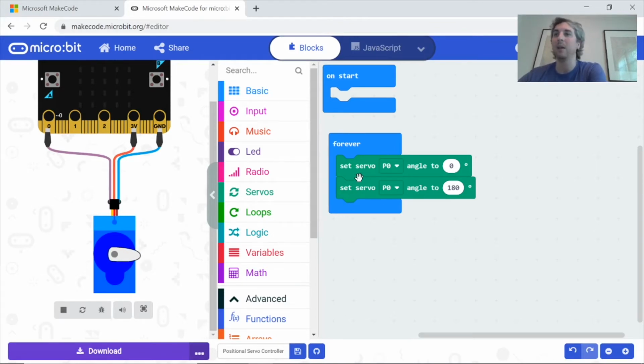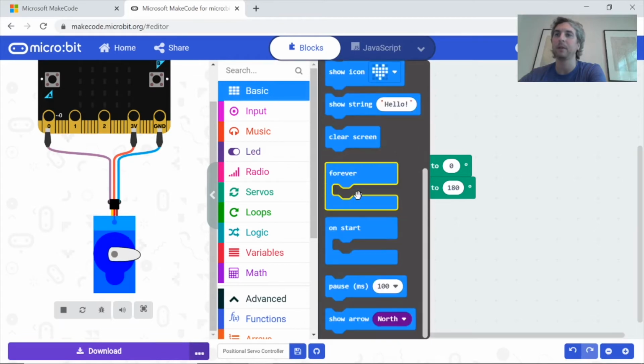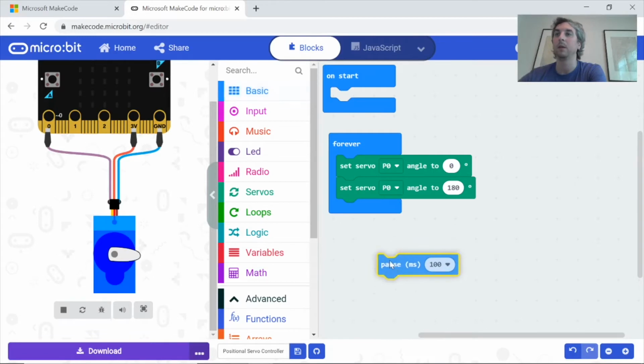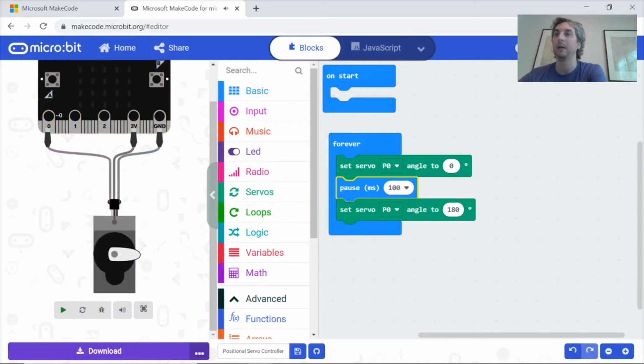So what we want to do is add another block in here that tells the servo to wait for a little bit. And you can find that block underneath Basic. If you scroll down a little bit, you're going to find the pause block. So pause ms. ms stands for milliseconds. And we're going to add it in between right here. And we can pick a different time. So there are 1,000 milliseconds in 1 second. So this is 1/10 of a second, that's 20%, or 1/5 of a second, and then 500 milliseconds would be half of a second.